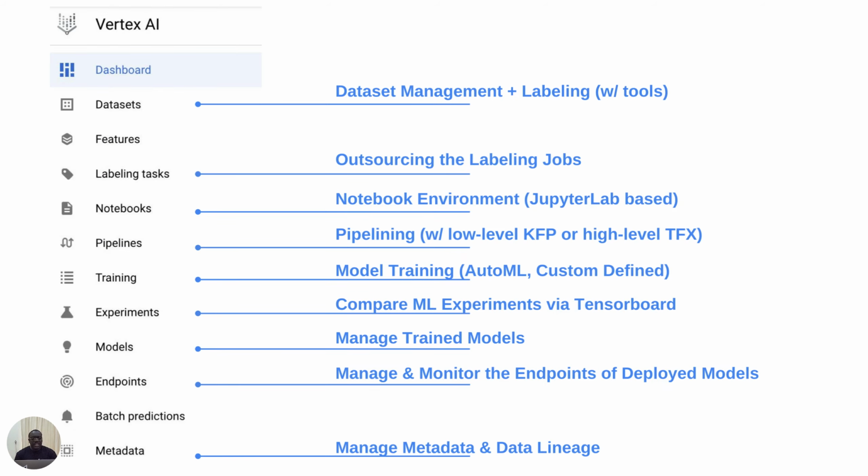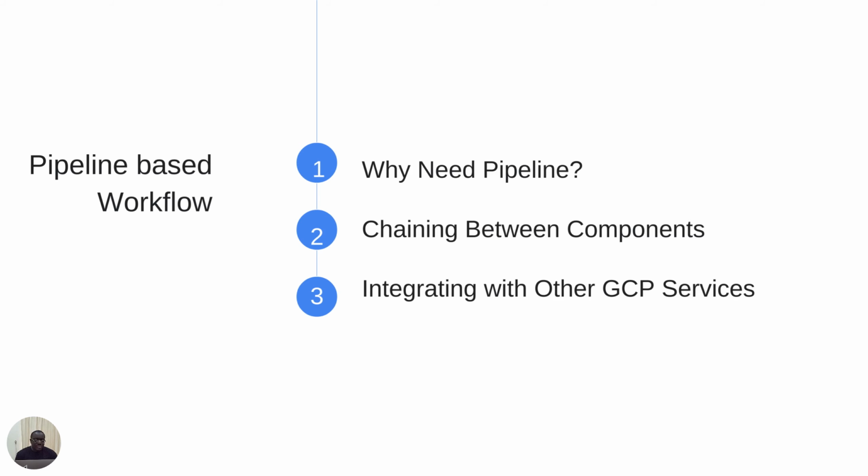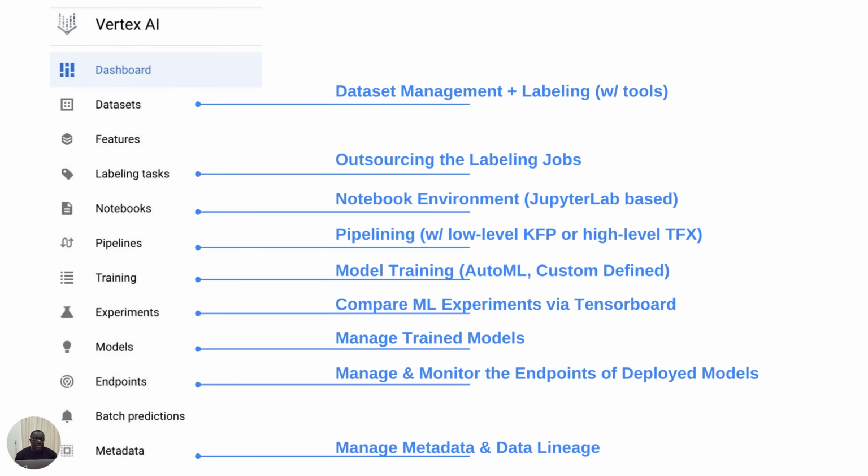So this is a view of the menu if you're on GCP and you scroll down to the Vertex AI section. So you see that you've got a dashboard, but then you've got various options. Apologies. You've got various options for, again, things like datasets, features, notebooks, pipelines, models, all sorts of things that you can do in terms of training and deploying machine learning models, as well as experimentation, of course.